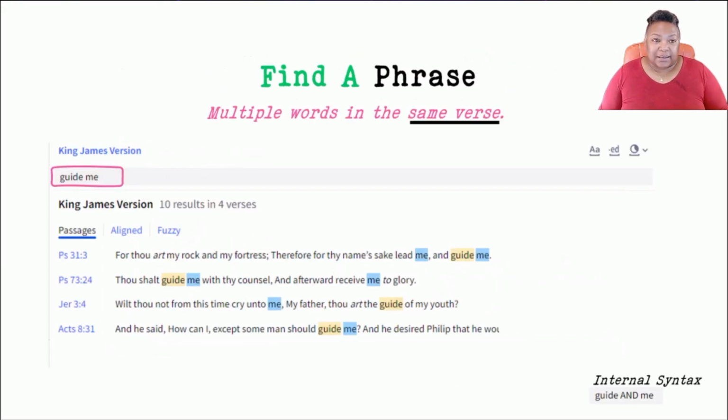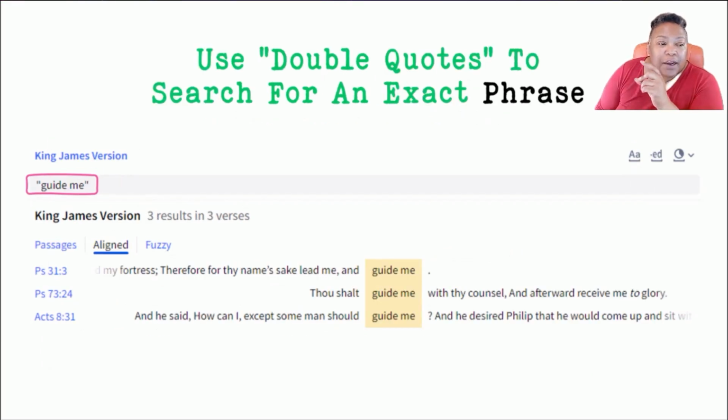Find a phrase. Multiple words in the same verse. So if you wanted to find guide me in the same verse, you type that in the search box, and this is what you are returned. Now, the words don't necessarily have to be beside each other. They just need to be in the same verse. Use double quotes to search for an exact phrase. So if you always want guide before me, you put it in quotation marks.